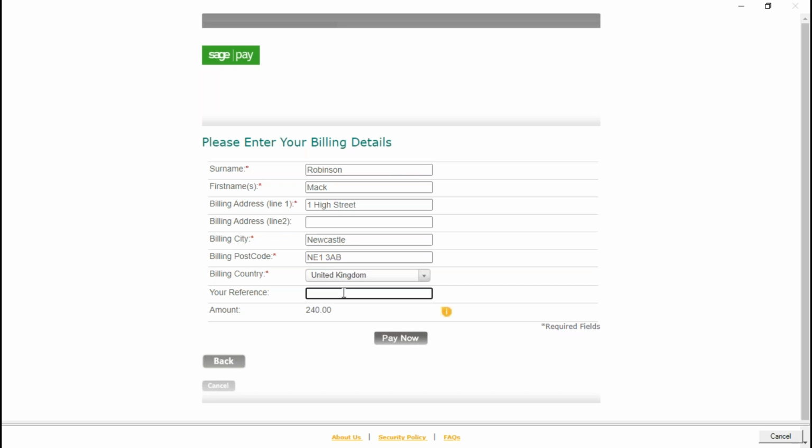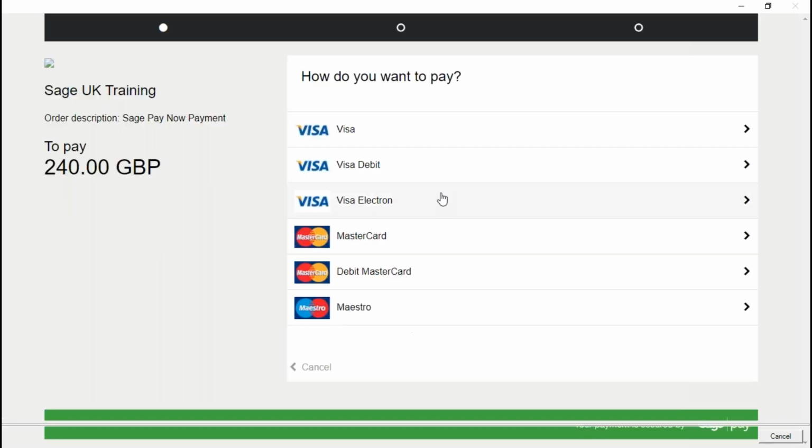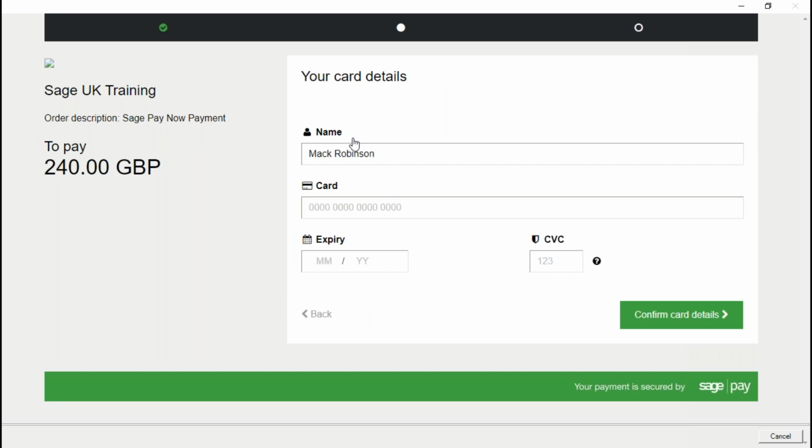And is there a reference? Do they want to quote a reference? I'll just put 123 as an example. I'll then click pay now. And then all I have to do is choose the type of card that I'm going to take the payment from. So we'll say Visa. And then it's just a case of filling in the details. So I've got a dummy card that I can use for the demo.